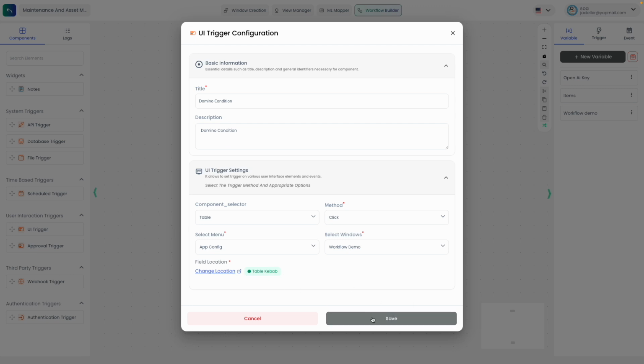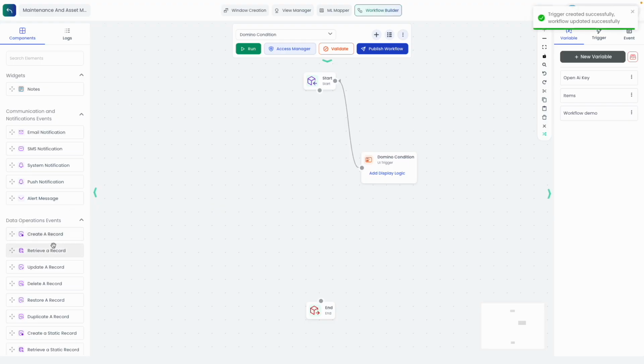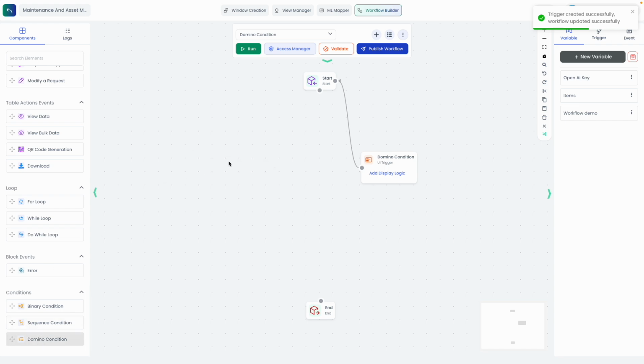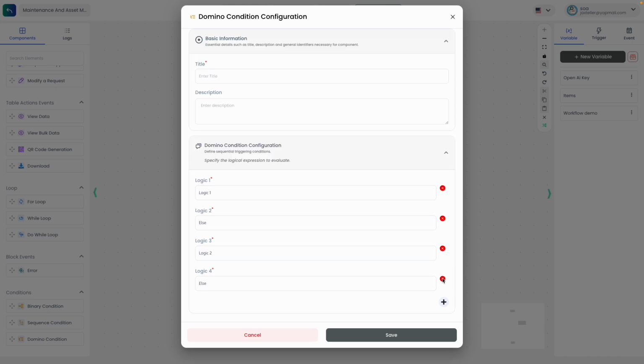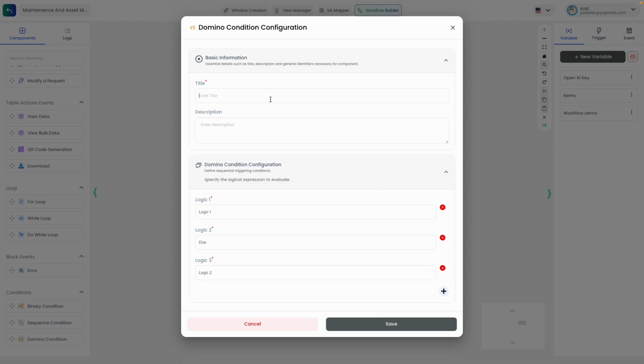Step 2. Configure the domino condition. Next, pull the domino condition from condition events. Add a title and description. In the configuration, you can define multiple logic conditions. In this video, we will use 3 logic blocks. Name the logic blocks and save the configuration.